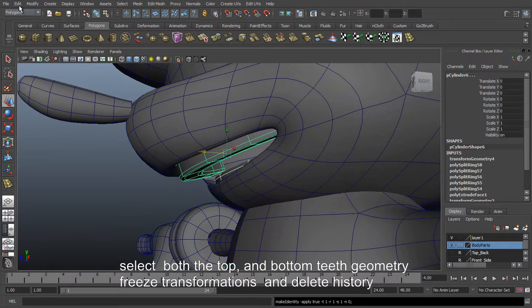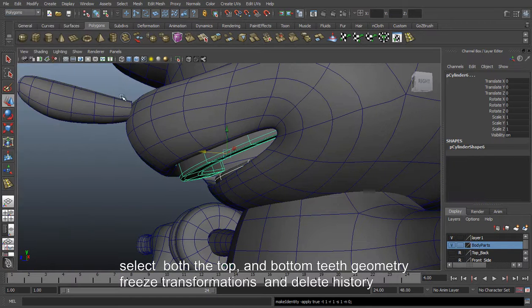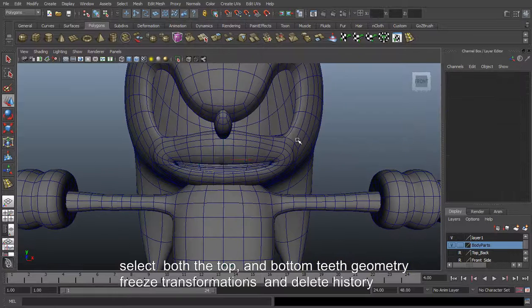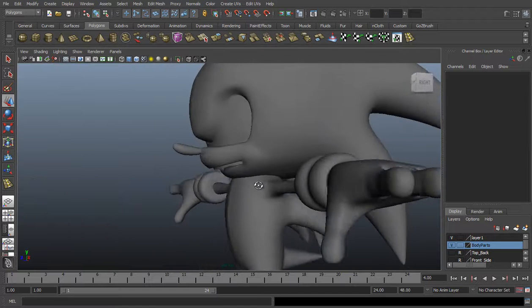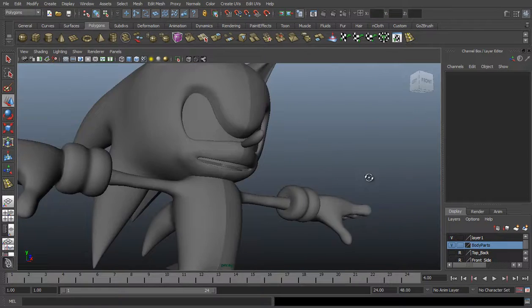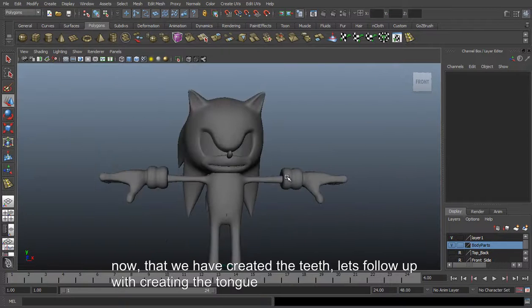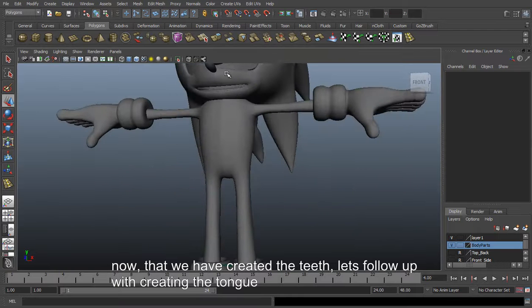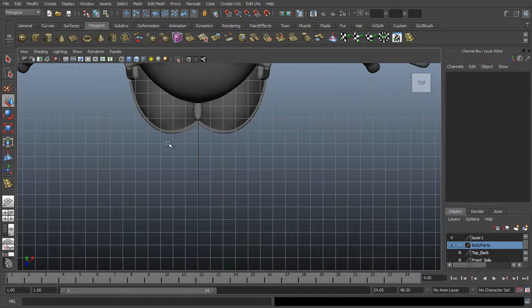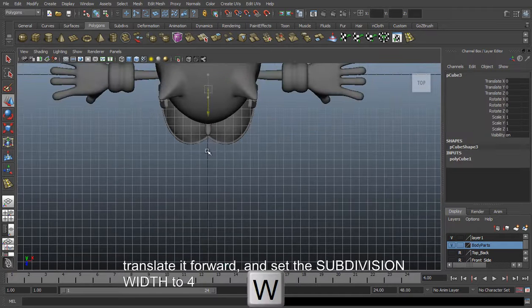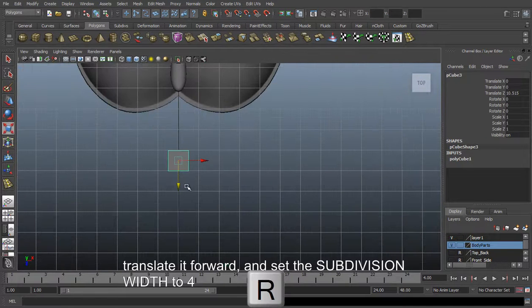Select both the top and bottom teeth geometry, freeze transformations and delete history. Now that we have created the teeth, let's follow up with creating the tongue. Switch to top view, and create a cube. Translate it forward, and set the subdivision width to 4.